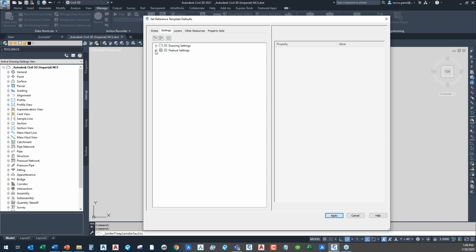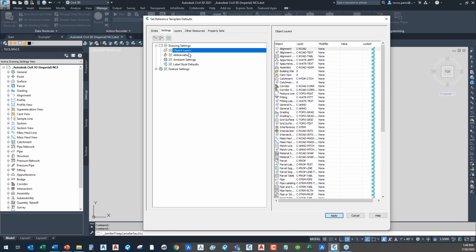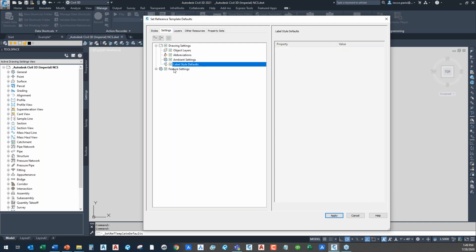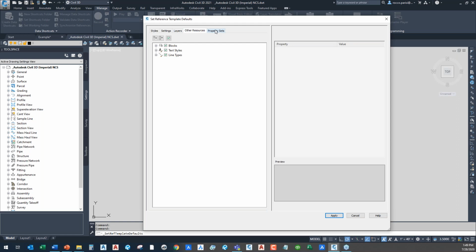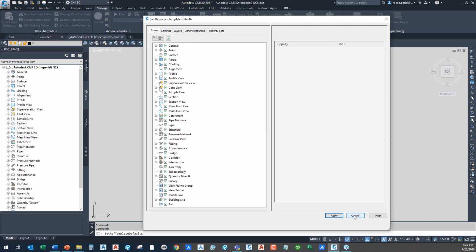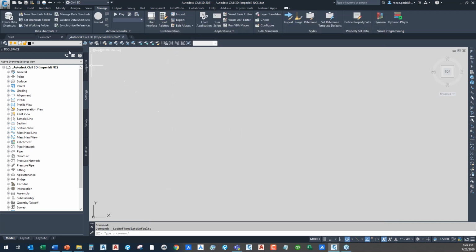Same thing with settings. General drawing settings, what object layers I'm using, abbreviations, all of the standard. Your feature settings, layers, layer controls. Other resources, like blocks and textiles and line types can be shared. Property sets that you can build. So I can choose and really set up in the template all the items that I want.